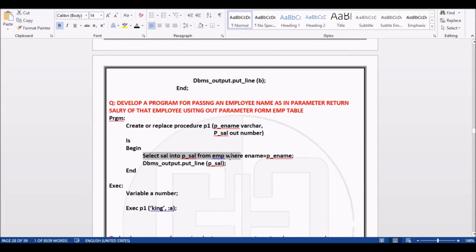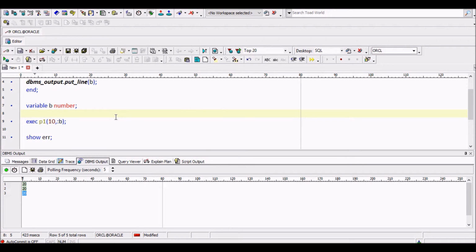Begin, select sal into psal from emp where ename equals pname. Okay, this is common, and we are printing it. So let us check here in the code.